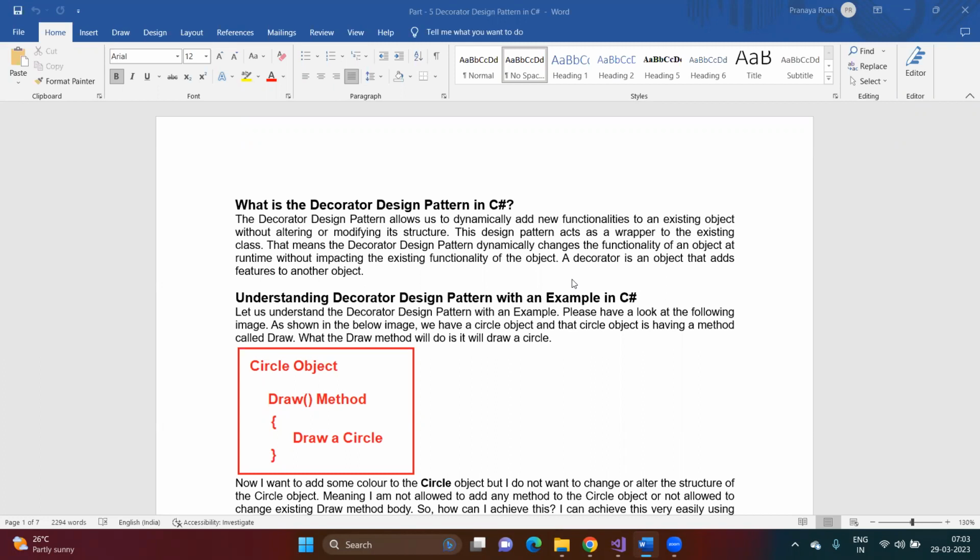First, we will discuss what the decorator design pattern is. Then we will discuss how to implement it. Then we will discuss the class diagram. And after that, we will discuss another real-time example of the decorator design pattern. So let us start by discussing what the decorator design pattern is.